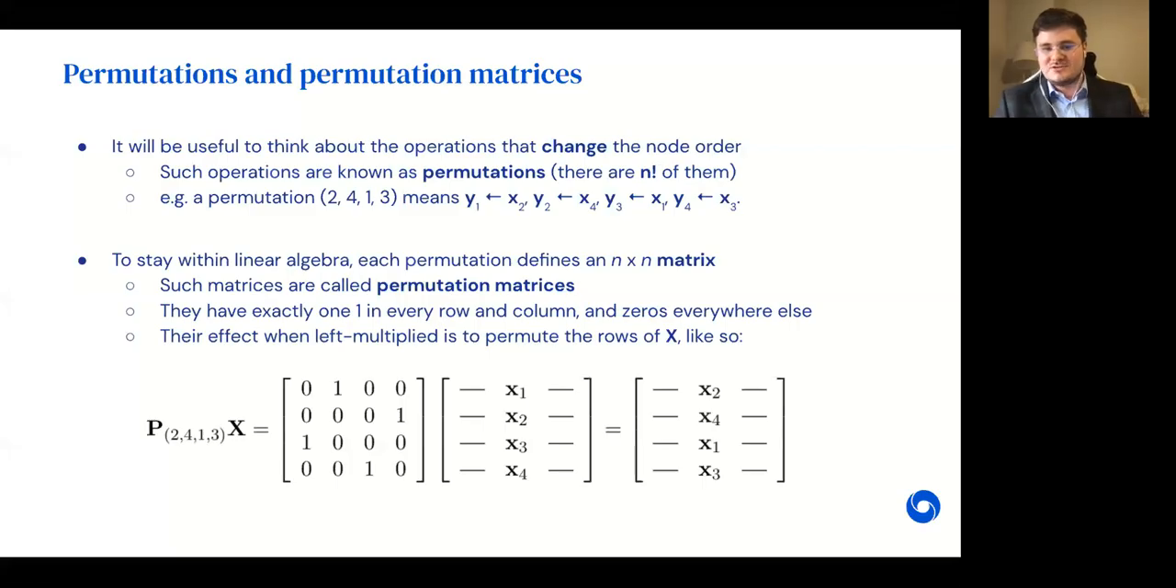Here I've given a matrix for the case of 2, 4, 1, 3. Each of these matrices is called a permutation matrix, and they have exactly one entry in every row and every column. Everywhere else they have zeros. And as you can quickly see, by a matrix product with one of these row-stacked feature matrices, the only effect they have is to permute the order in which you have your vertices and nothing else. So these matrices are very useful as a tool to study this further.